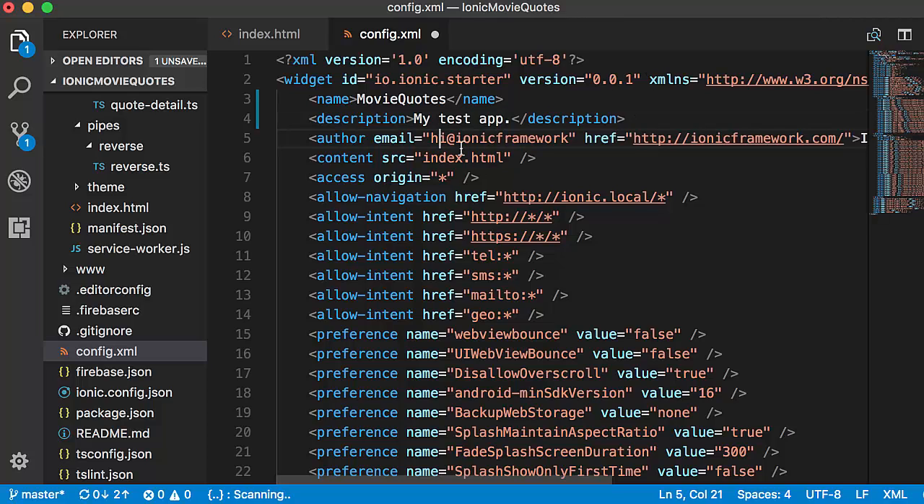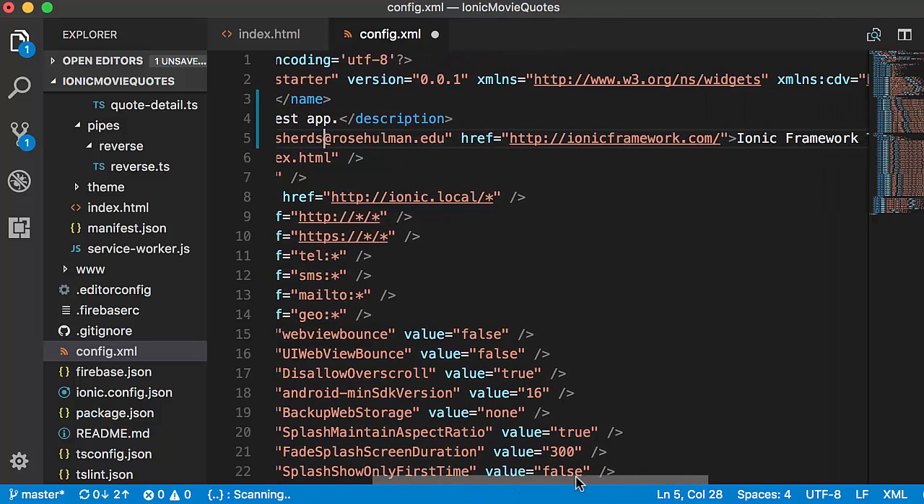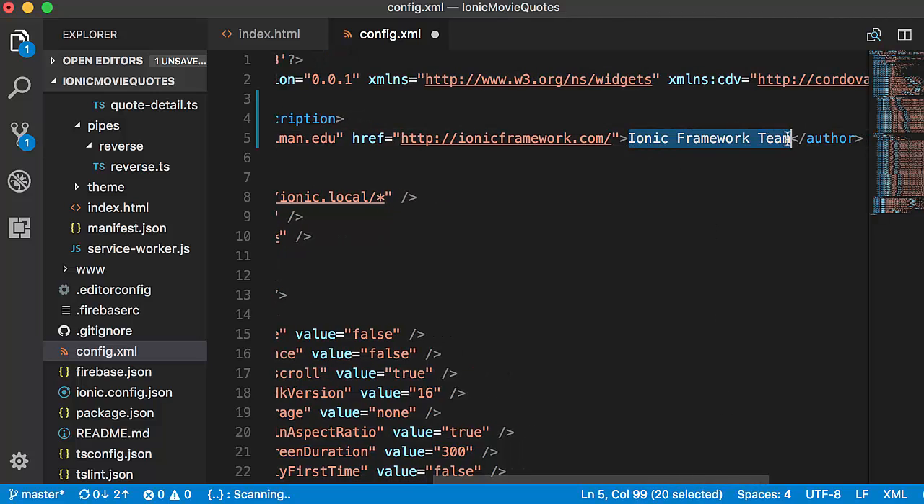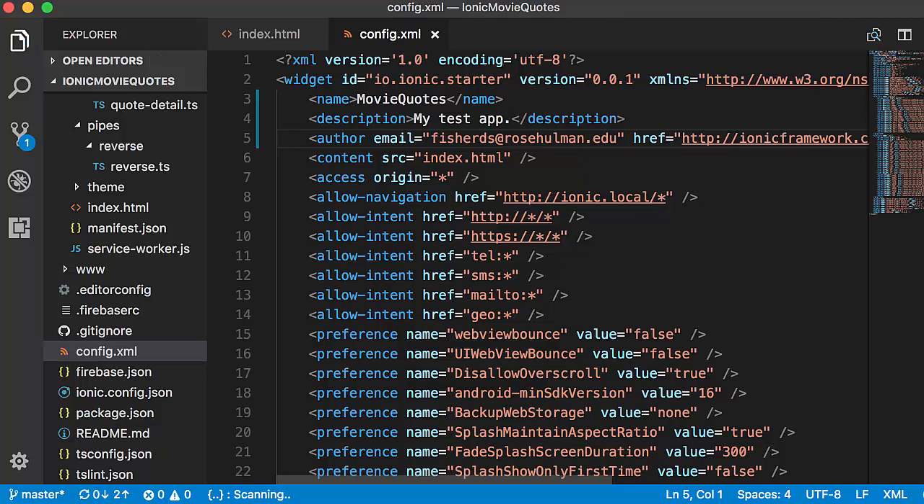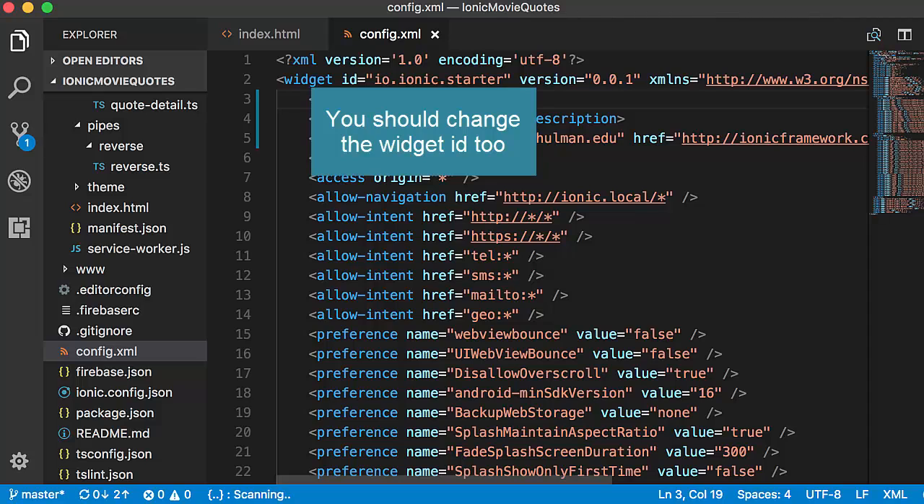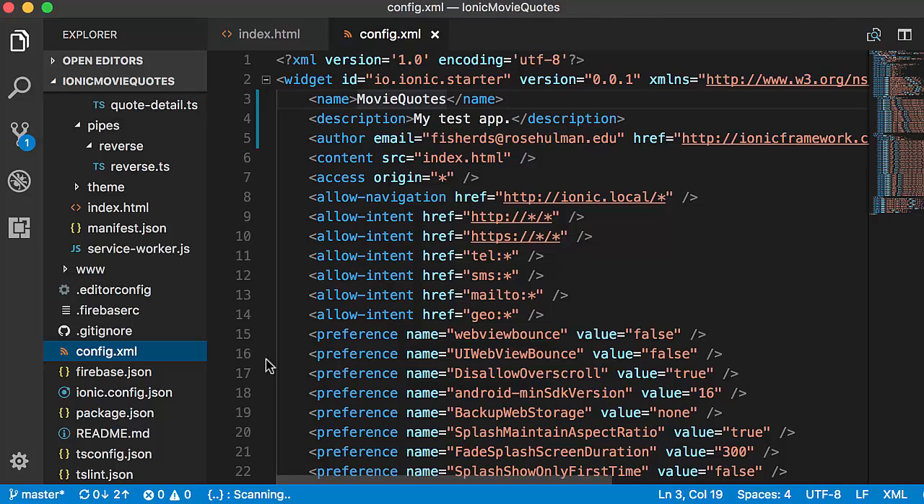You could put in your email address if you wanted to do that. You can put in your username or whatever. Fill out this information to your heart's content. You don't have to put in any of it. And so the author is Dave Fisher, right? That stuff would only show up if you're actually going to put it in the App Store. The only thing I actually care about is this name, movie quotes. It's also interesting. So config.xml is for iOS and Android native apps.